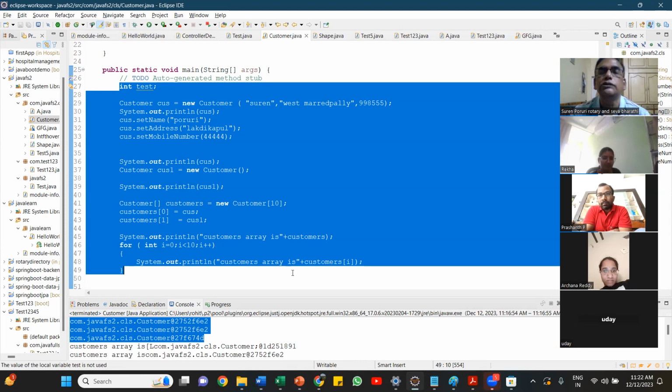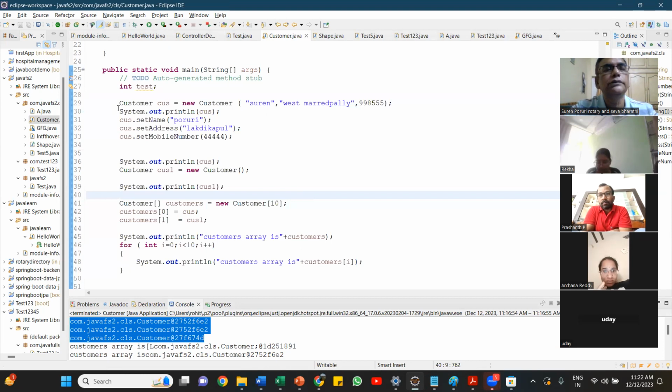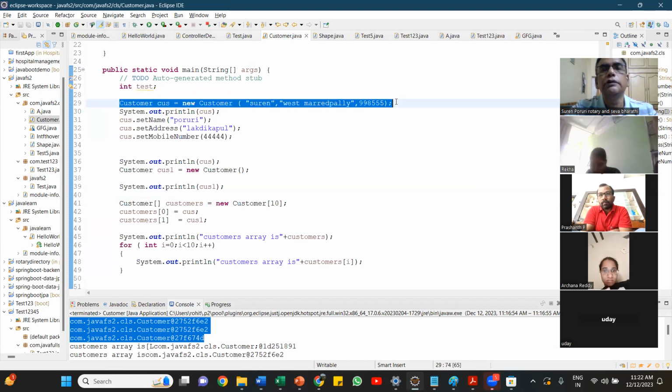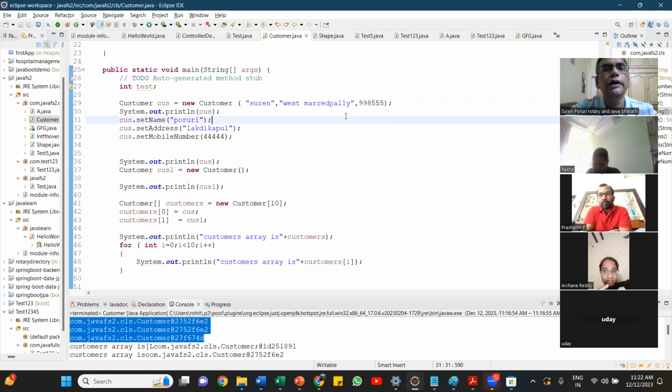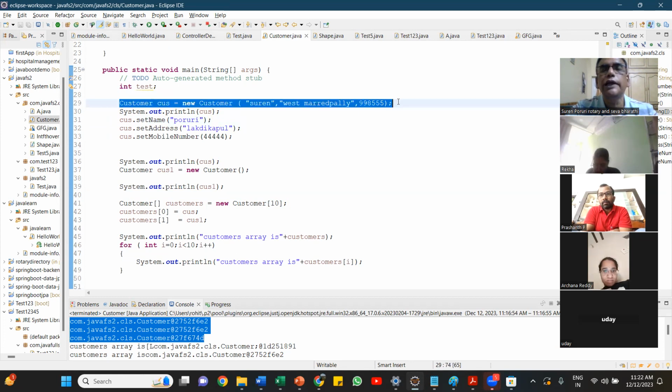Okay, main method contains what? So they are all called what? Statements. So a method contains statements, right? This is one statement. So now a statement is either a simple statement or a call to another method. Correct?